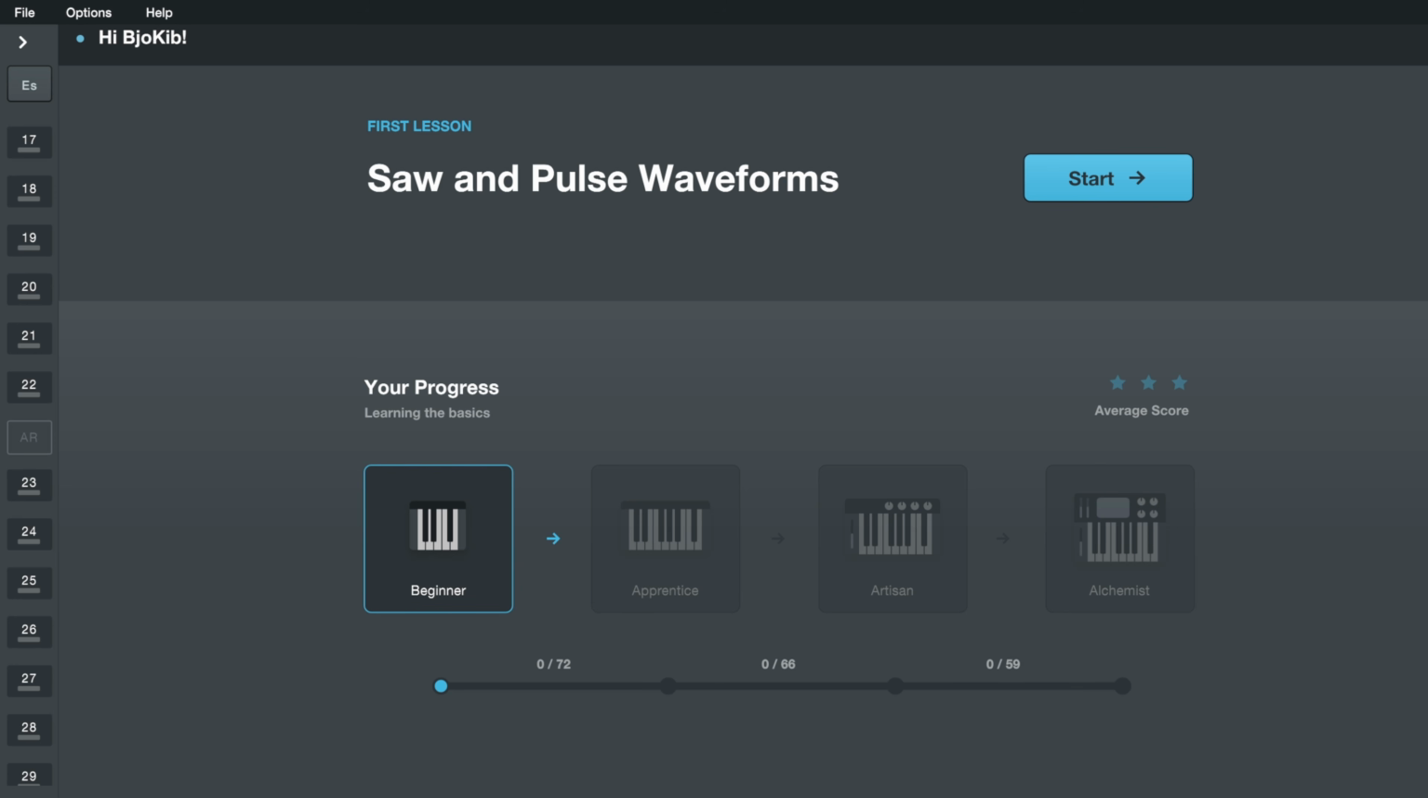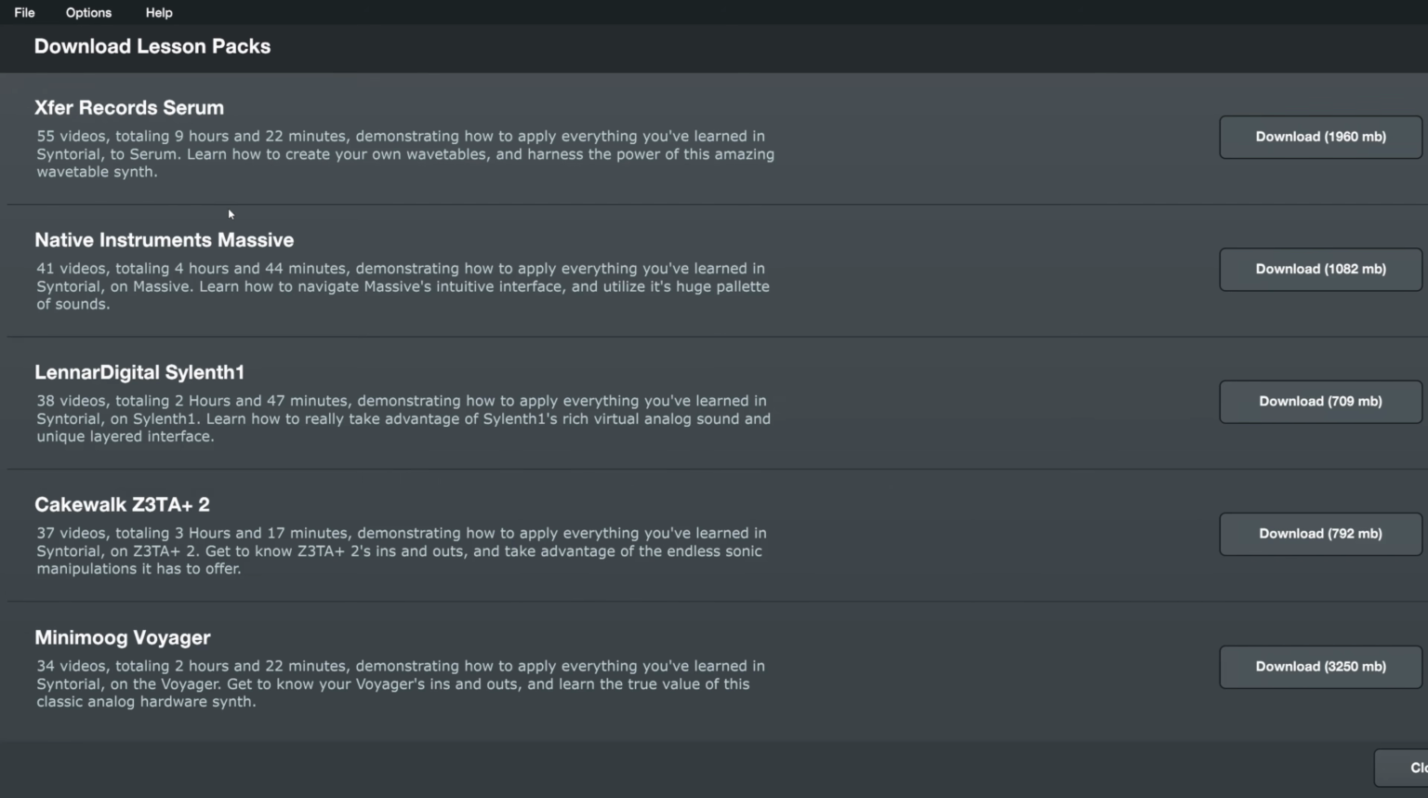So instead of talking about science and physics behind synthesizers, Syntorial will actually show you how each control affects sound and why you should use them while designing sounds. This is information you can immediately apply to real life situations. If you go to options, you can download even more lesson packs for Serum, for Massive, Sylenth, a hardware synthesizer, the Minimoog Voyager, and they are also planning to add other synths here as well.